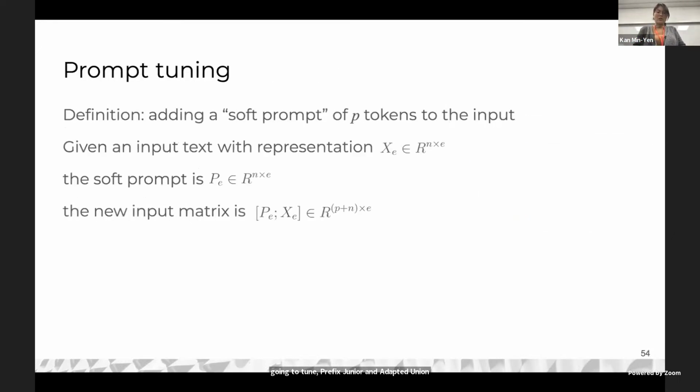I will go with the prompt tuning first. The definition is very simple. We just append a soft prompt, some tokens, a vector into the input. It's not some real tokens. It's just a vector corresponding to P virtual tokens.